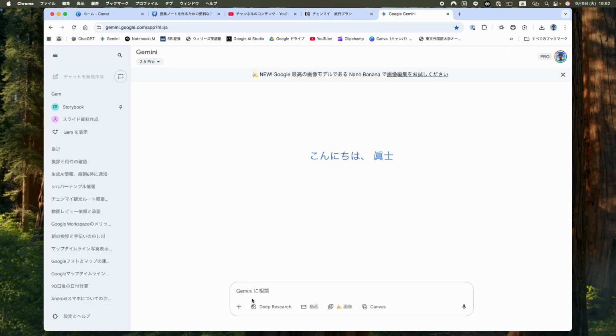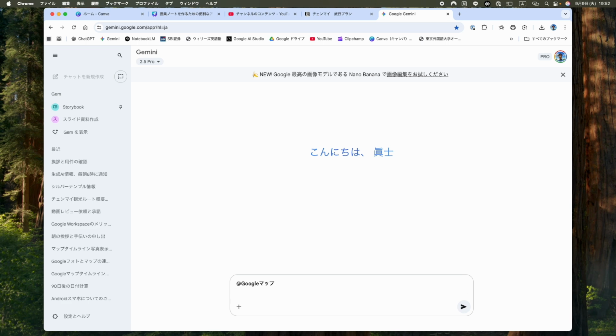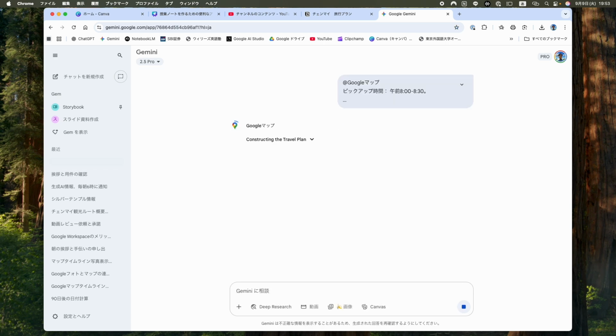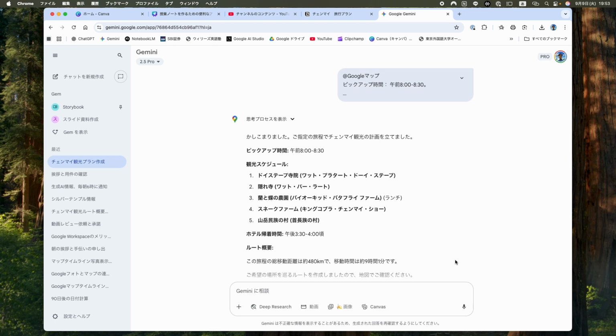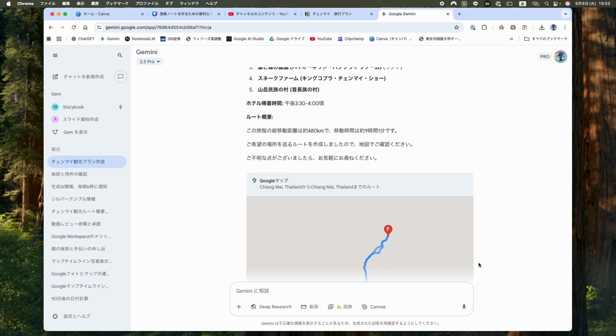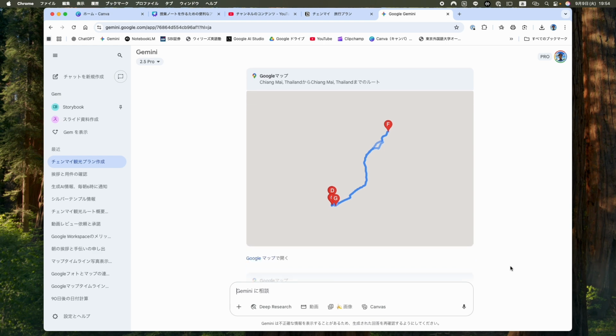I'll copy the travel schedule. I'll open Gemini. I'll type the @ symbol. The Google Apps will appear. I'll choose Google Maps. I'll paste the travel itinerary. The destinations have been displayed on Google Maps exactly as they were in the travel itinerary.